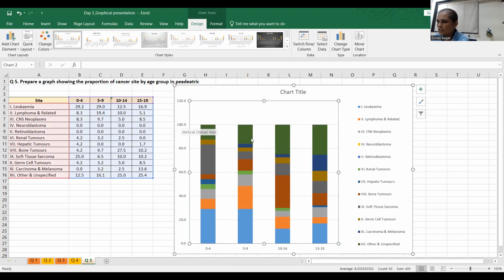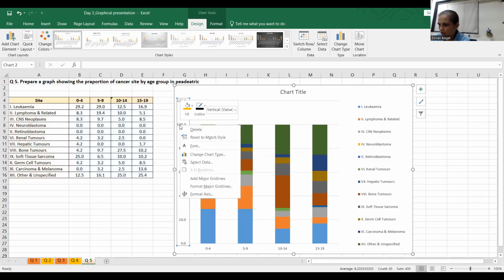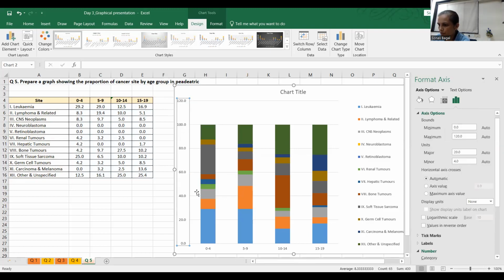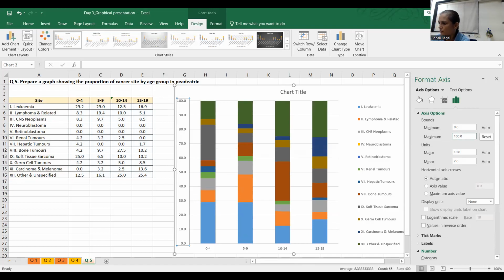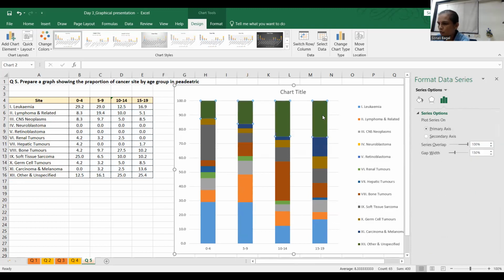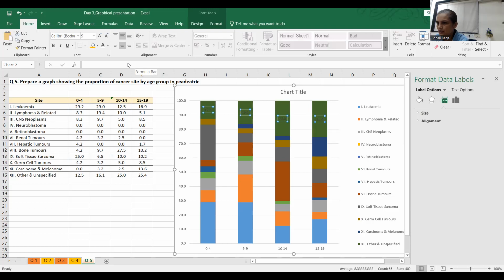As I mentioned, this is the proportion. I don't want this upper limit as 120. I want this 100, so I will format this axis. I have used the option format axis and changed the maximum value from 120 to 100. And again, if you want to mention the values on that particular portion, you can change the color of text.